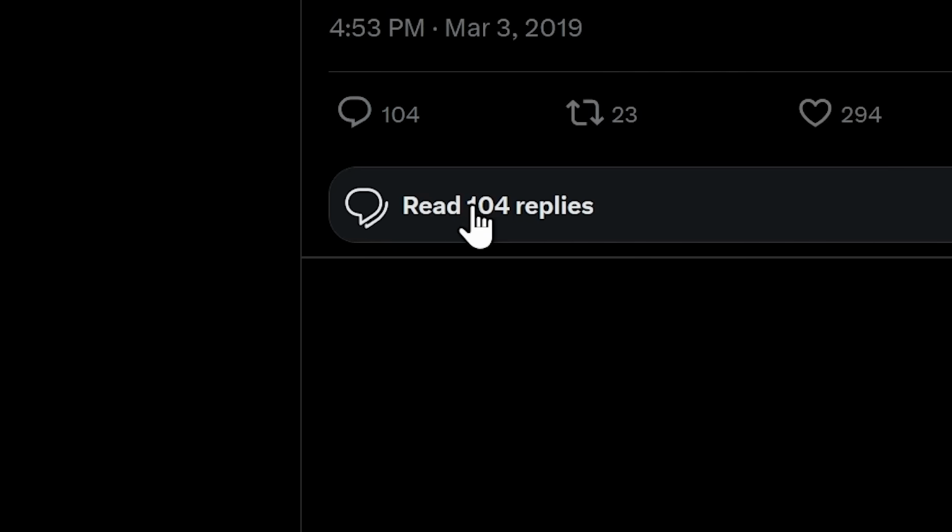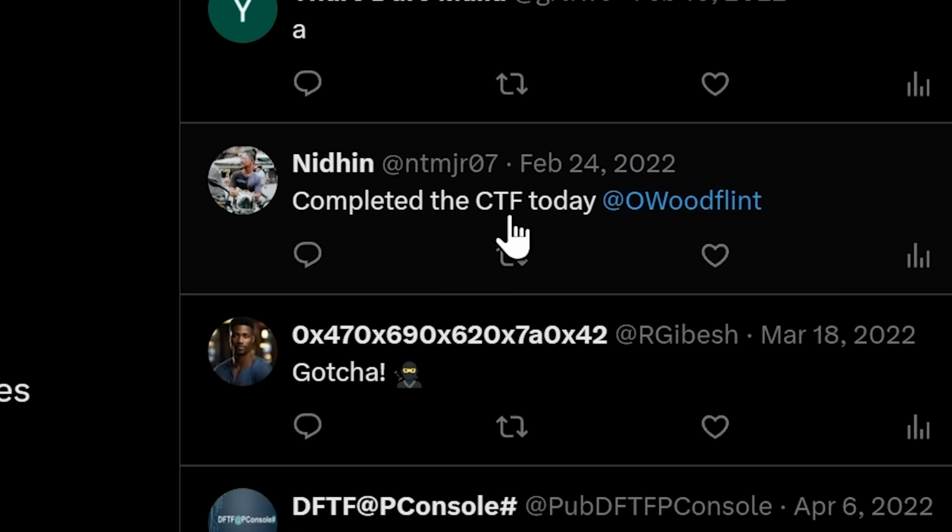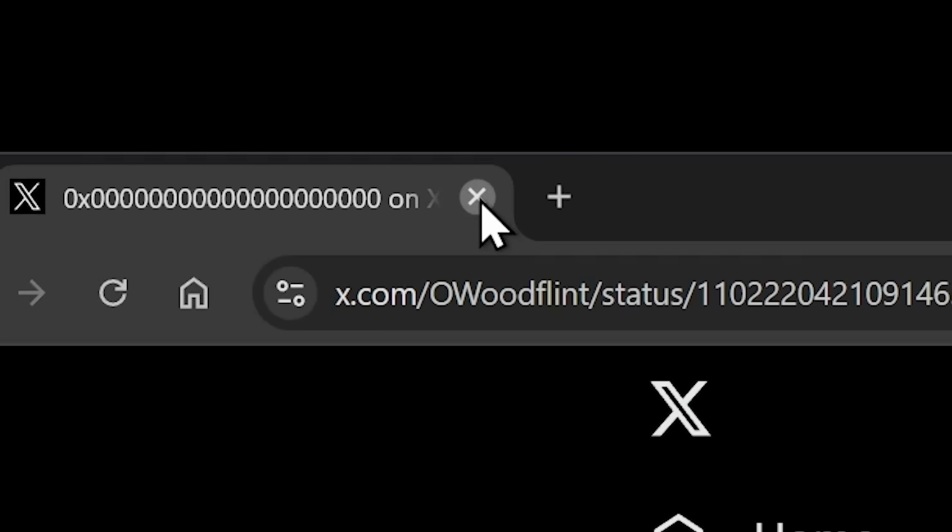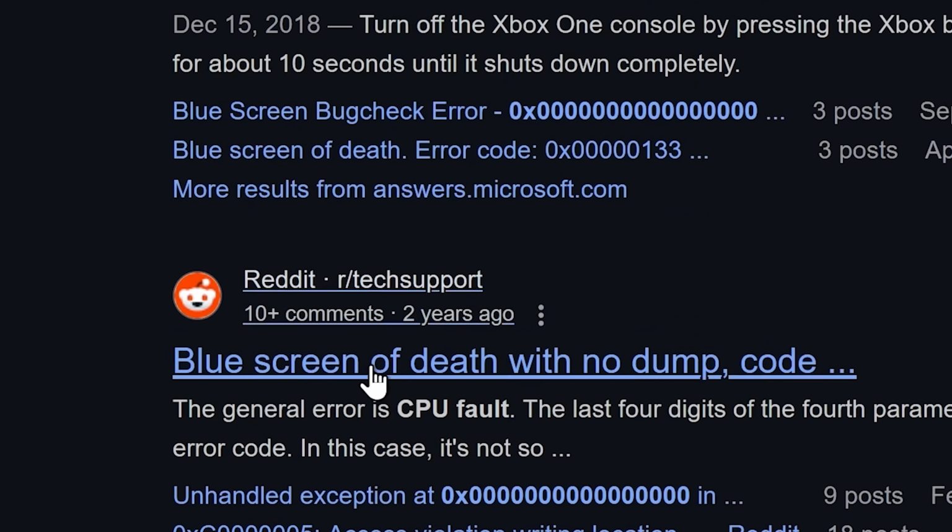Interesting. This tweet has 104 replies. Completed the CTF today. Whoops. This contains spoilers. What is this? It's an error code. Blue screen of death.